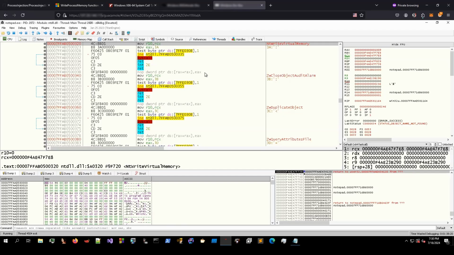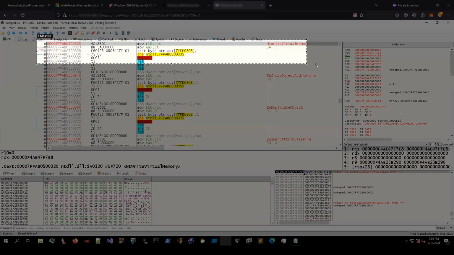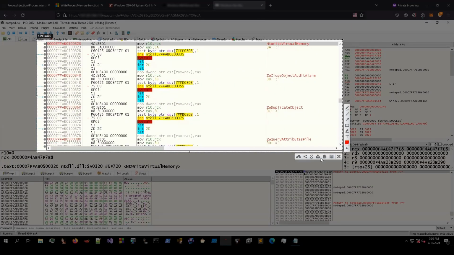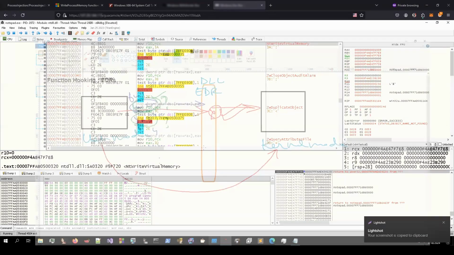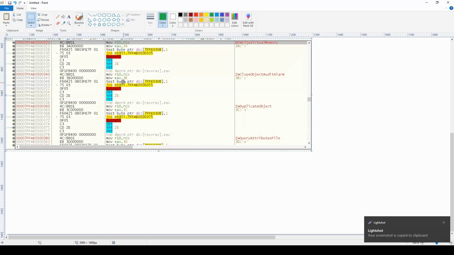Okay. So now we have seen what a normal syscall looks like. I'll take a screenshot of this for your reference. I'll go to Paint. I'll paste it here.